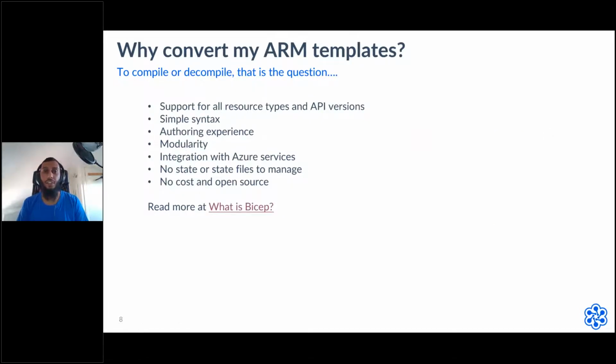So why should you convert your ARM templates? You have all these ARM templates lying around. Let's say in a typical environment, one single MSP service provider could have hundreds of ARM templates that they use to build infrastructures and environments for their clients. Why would you want to convert these ARM templates?